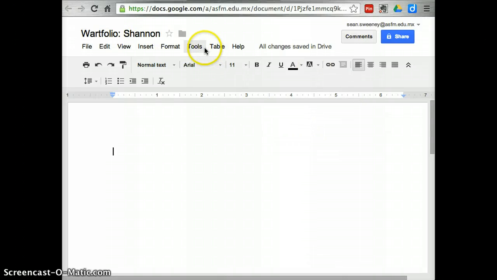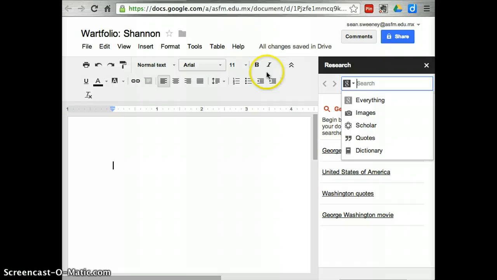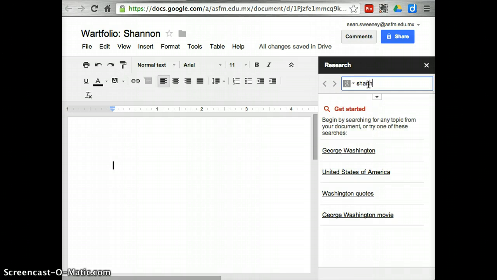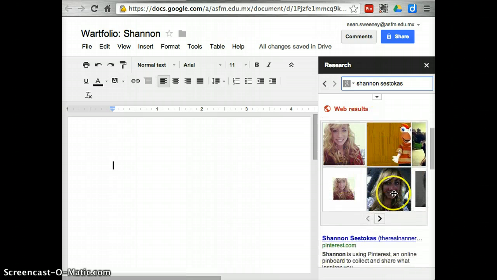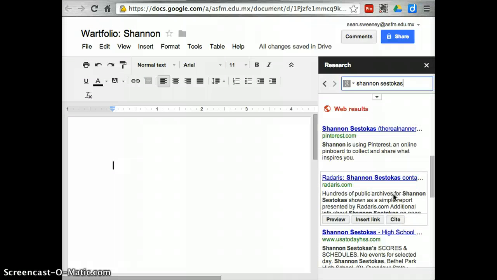Now, I can go to Tools and click Research, and this pops me into a new window, and you'll notice that I can choose from Google Search or Images, Scholar, Quotes, Dictionary, etc. I can start to type in the name here and search this way. What this does is it gives me a preview of not only some different resources on this person, but also some snapshots of pictures.